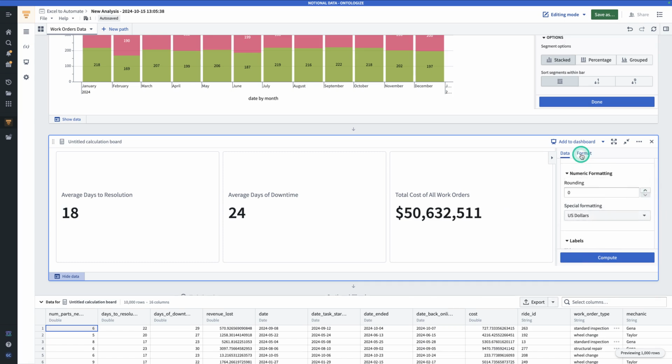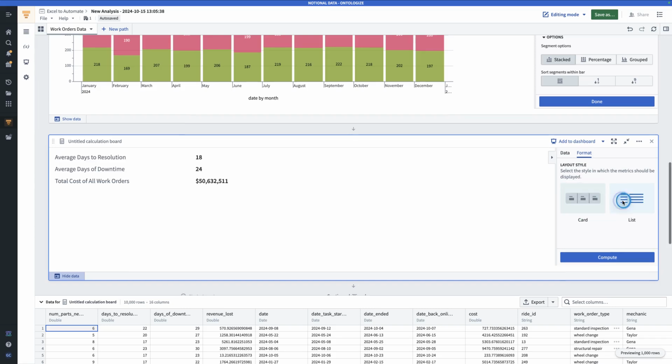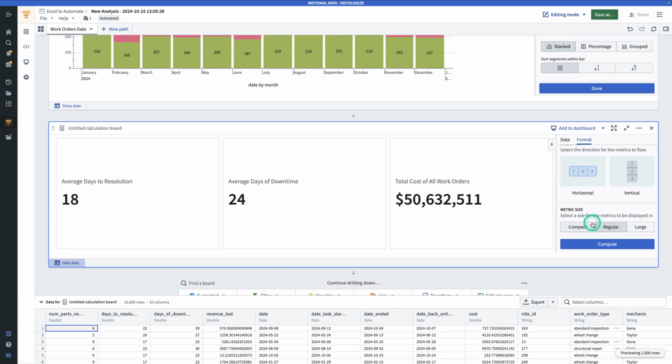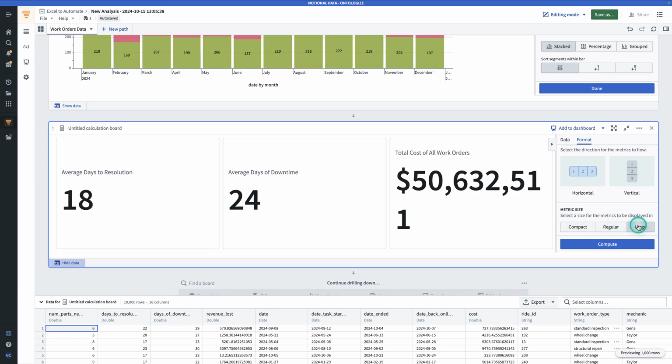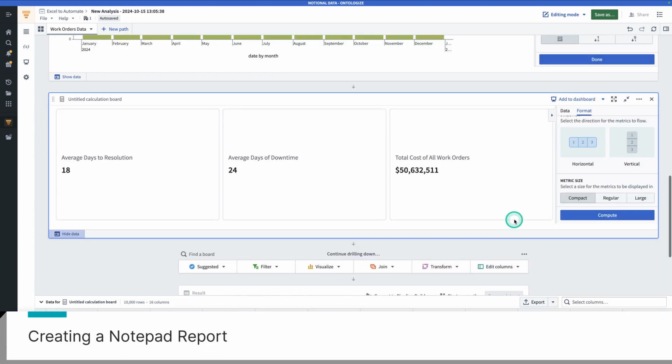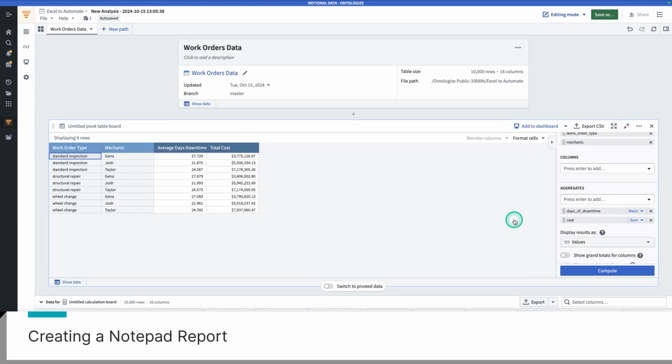And now let's make sure the formatting is what we want. So we'll go to Format. And note that we can change the layout style for these metrics. So for example, right now it's a card. We could also make this a list. But we'll keep it as a card for now. You can also change the size of the metrics. You can make them large or compact. Let's set them to being compact. And now we've created a couple of visualizations that we can put into our Notepad.